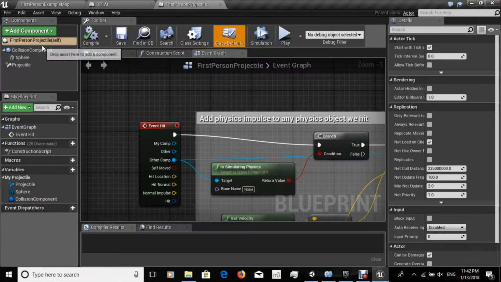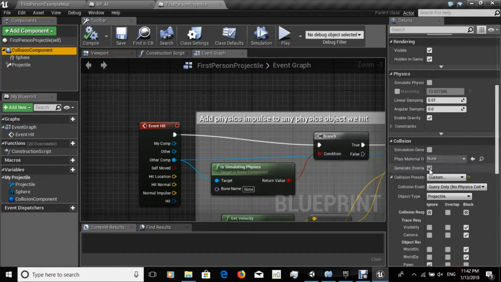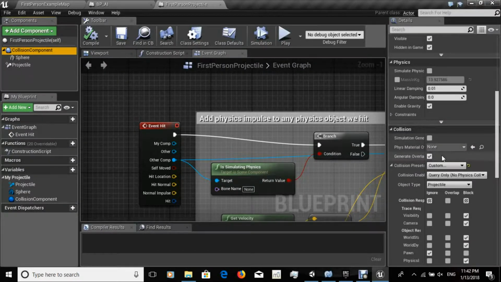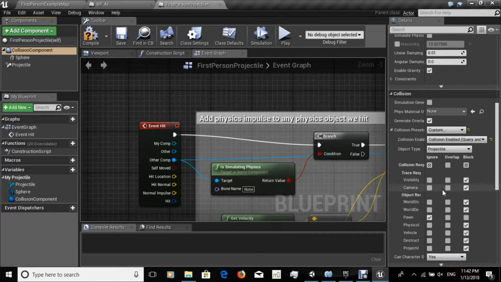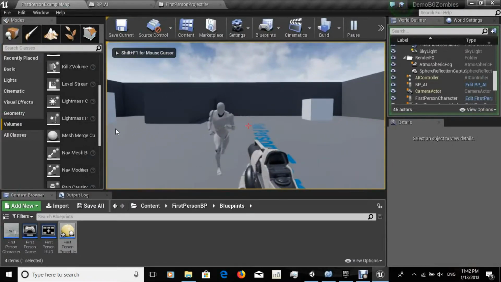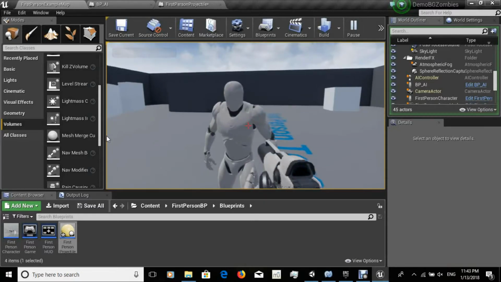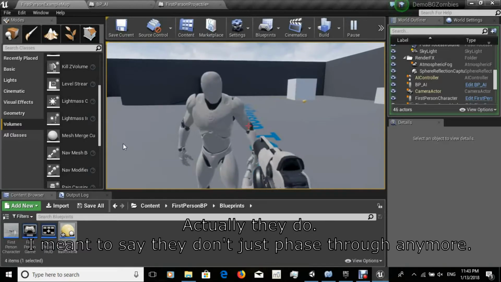What we're going to do here is click on Collision Component and scroll down. Make sure that Generate Overlap Events is checked, and also make sure that this is set to Custom. Change Query Only to Collision Enabled, and change Pawn from Ignore to Overlap. Compile, and now you can see that when we shoot the enemy robot, the balls do not simply disappear.